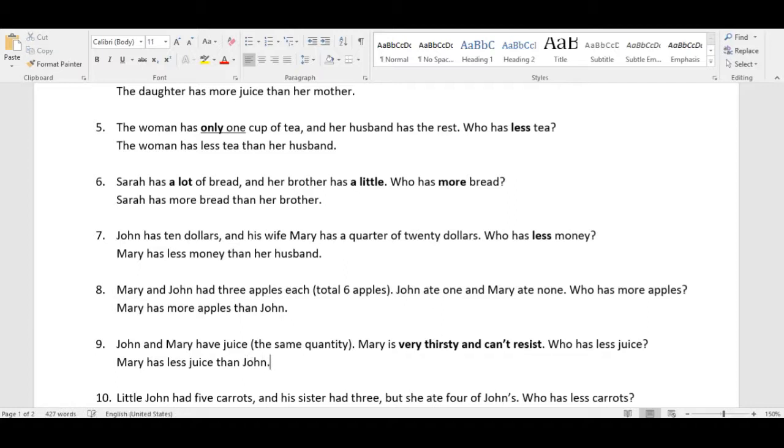She couldn't resist her juice. Mary and John have juice, same quantity, but Mary is very thirsty and she can't resist. Who has less juice? Mary has less juice than John.